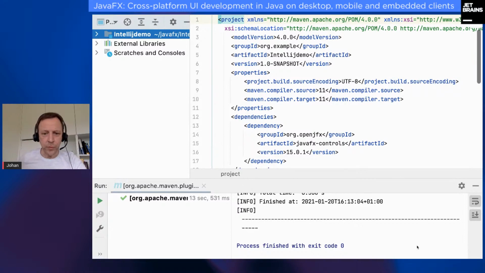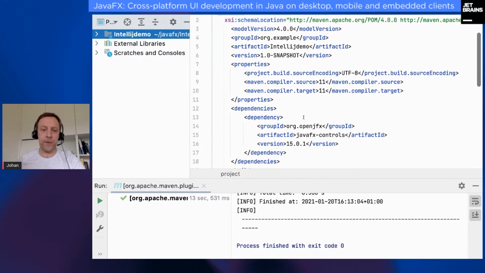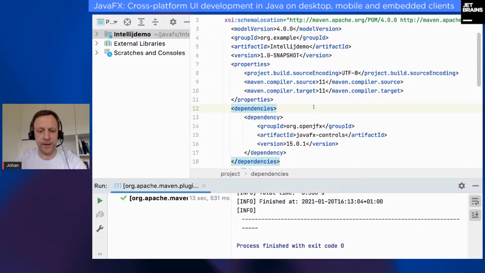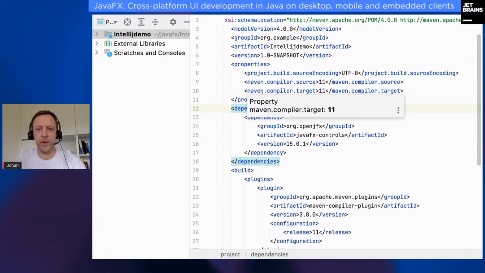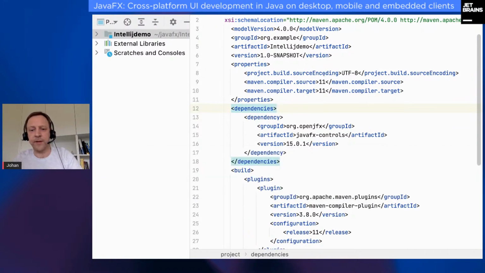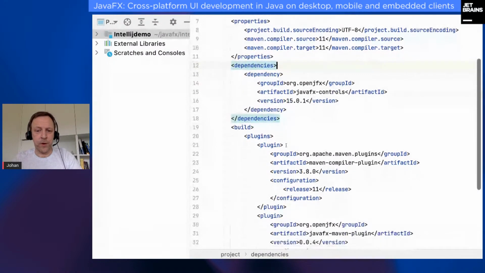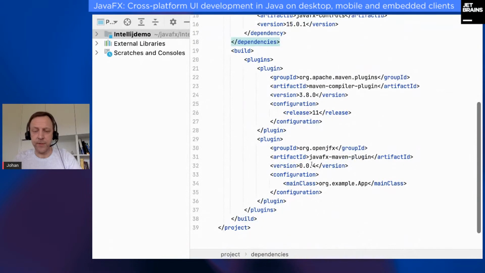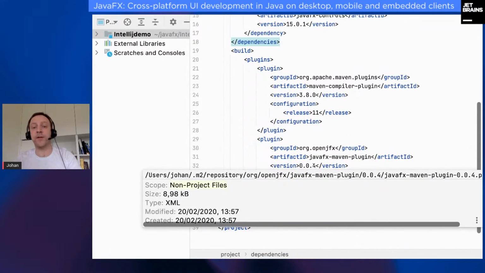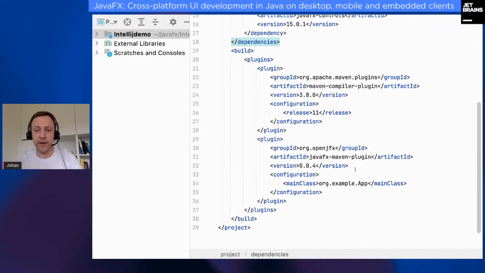Okay. So the project is created, and as you can see, we have a POM file now that contains the information that we actually supplied in the artifact ID. So we can see here that we're using the JavaFX controls module, and we are using the JavaFX Maven plugin 004. We're actually at 005, but that's okay.